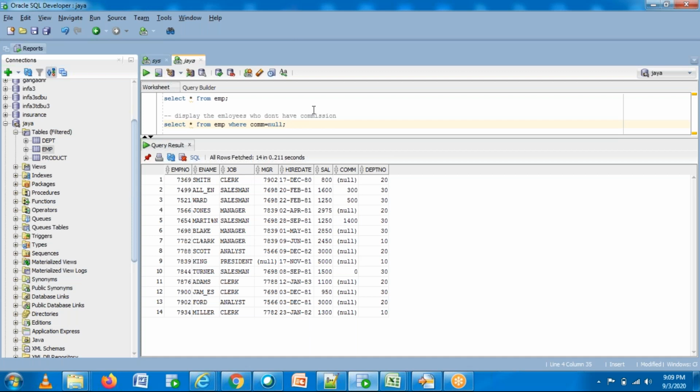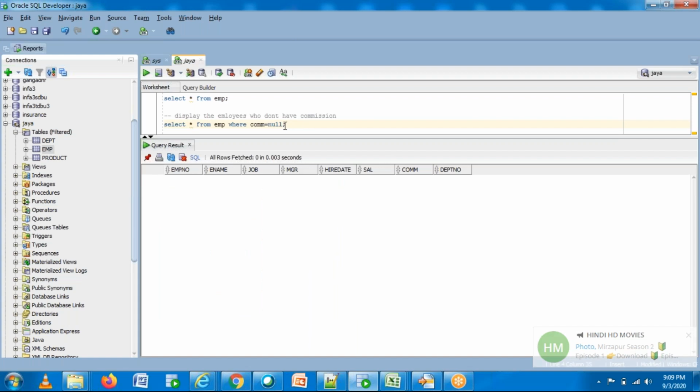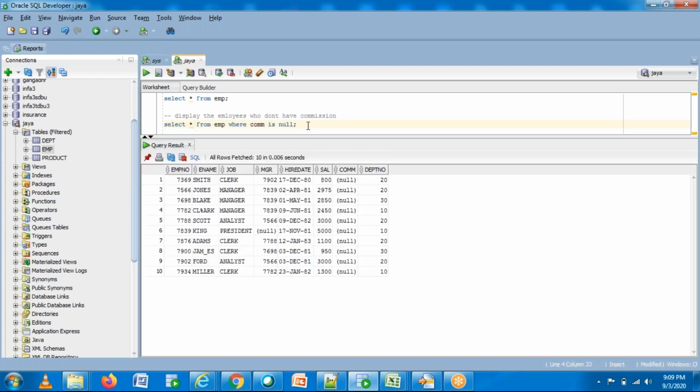Jay, you want to try? Where commission is equal to 0. No. See, whenever you are working with null, if you say equal to null, it will not return any result. So what you need to do is say is null. Only for null, you should use a keyword called is.